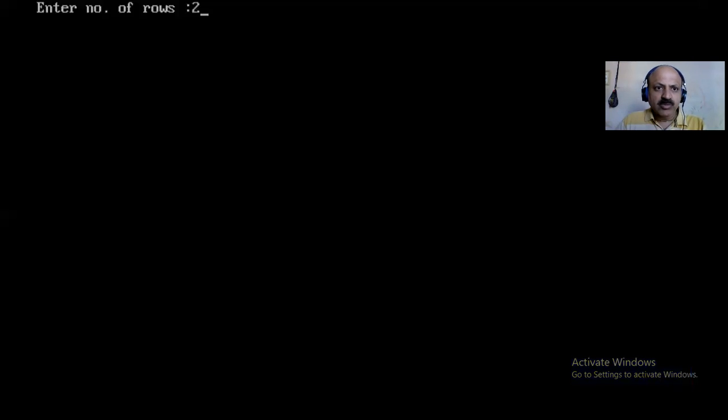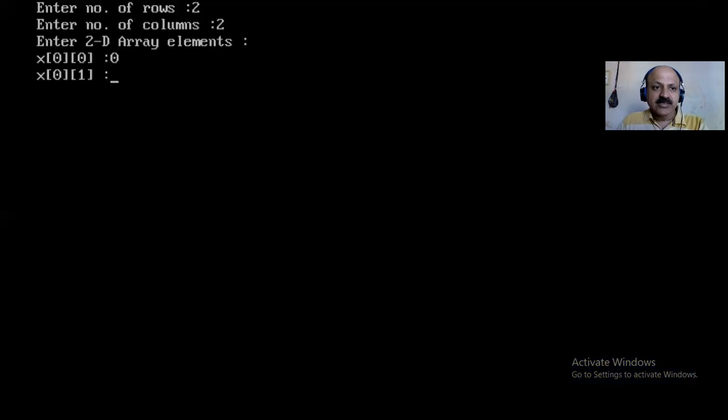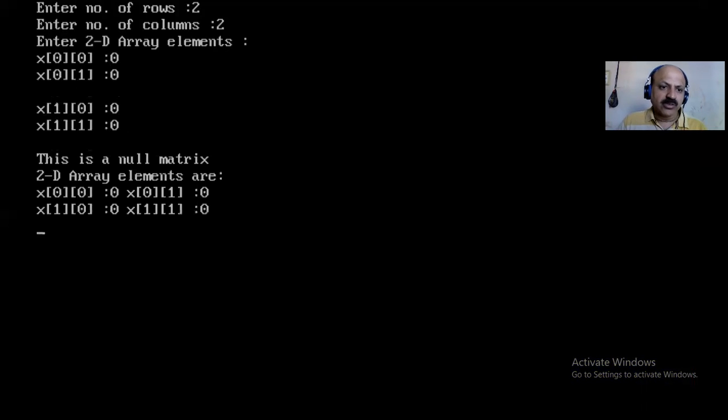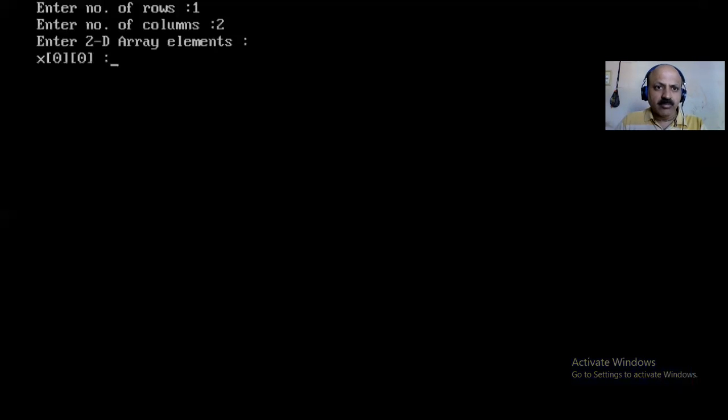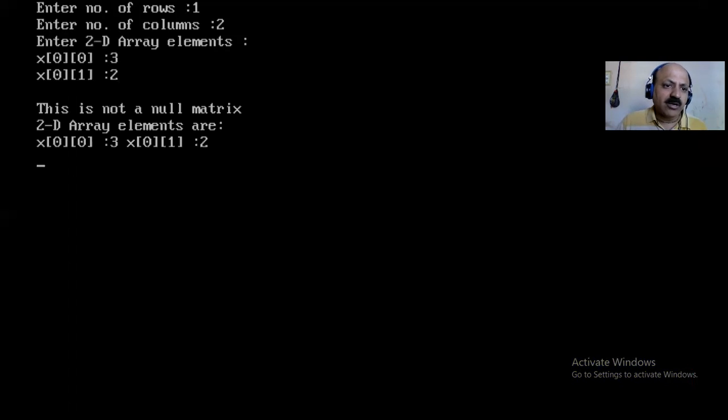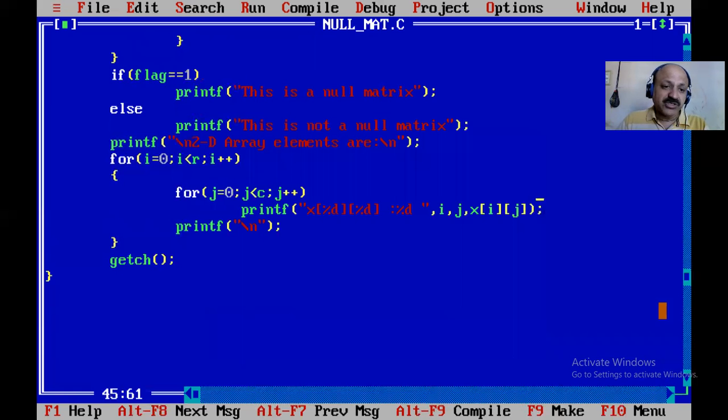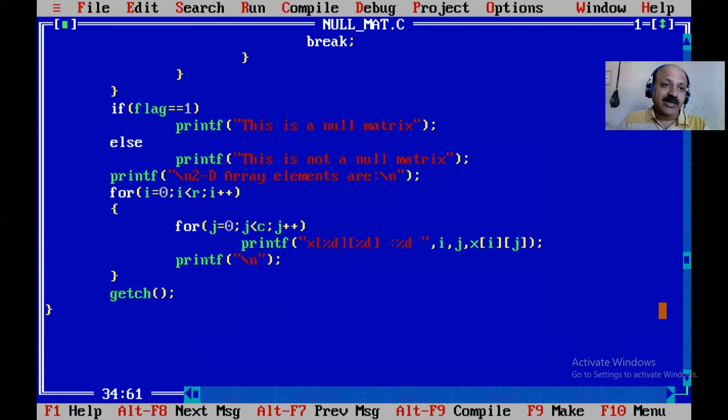So let us give 2 by 2, and enter 0 0 0 0. So this is a null matrix. Look, our logic works perfectly, and the same for a non-null matrix. Okay, 1 row and 2 columns, so that is not a null matrix. That is possible, it is not compulsory that it is a square matrix. You can give any number of rows and columns. Yes.